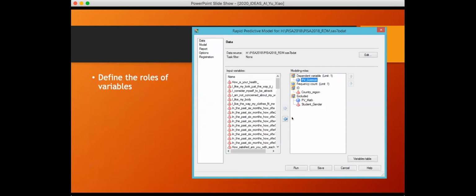Now the next step is that you specify which one is the dependent outcome. In this example, we use science test performance, and then the rest: How's your health? I like my look, image, I like my body, and so on. All this is well-being related predictors.